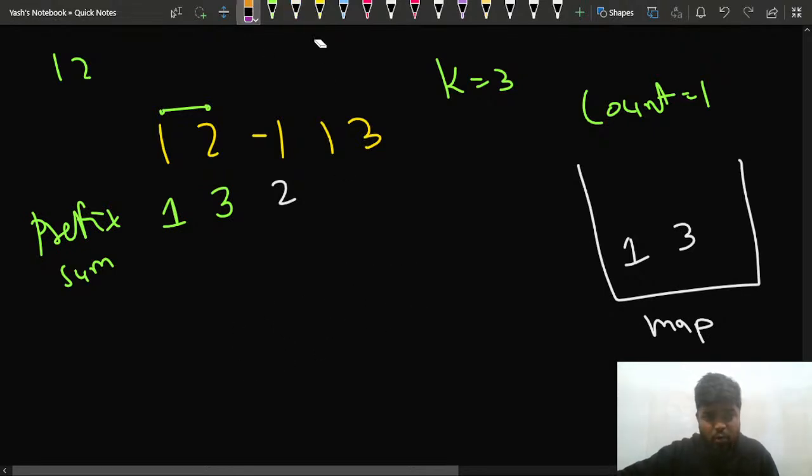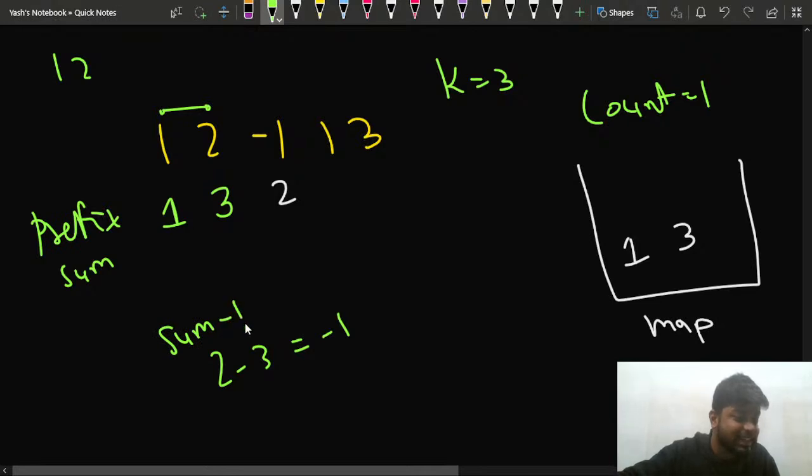So the current sum is 2. Is 2 minus 3 existing? 2 minus 3 is equal to -1. Is it existing? No, it's not existing, right? Notice here I don't need to check for sum, I need to check for sum minus k, whether it is existing in the map or not. If it's existing, that would mean that I've seen it previously. If up till now things are pretty much clear to all of you, you can let me know in the chat.